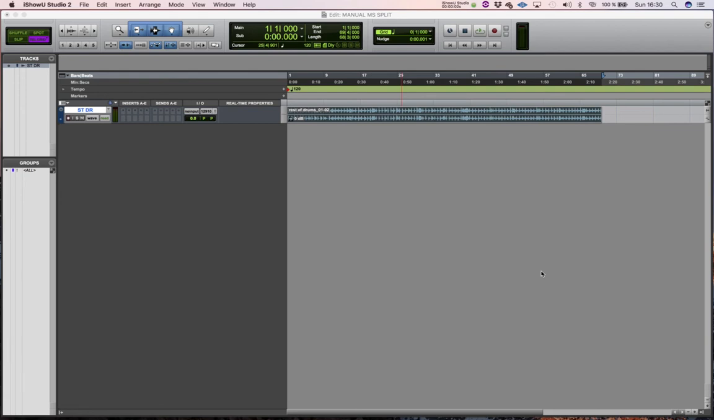Hi, okay, this tutorial is about MS processing. What we're going to do specifically is take a stereo file, I'll play some for you, a stereo drum file, and turn it from stereo, which is left and right, and split it into mid and side components.